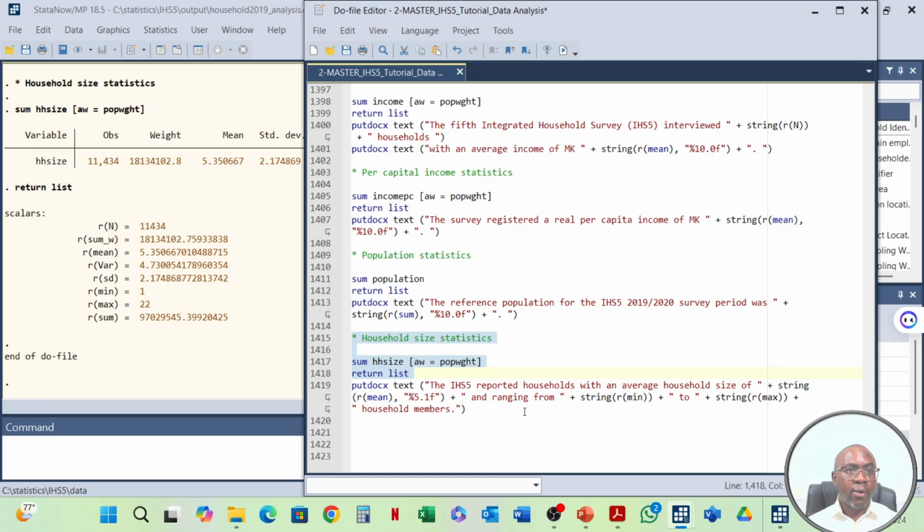But also, you know that there's no cases where you can have half a person, right? You can also put that as 0, but in this case, you just want to make sure that we're reporting the statistics as per the average. Okay. So again, you just say the IHS5 reported households with an average household size of, the mean, in this case it would be 5.4, and ranging from the minimum 1 to the maximum 22 household members, right? So all this, it's a paragraph.